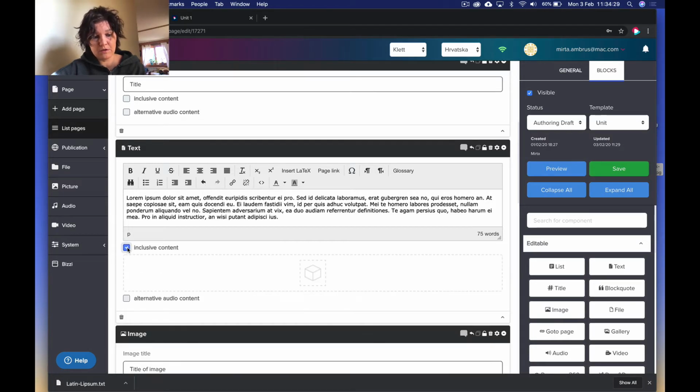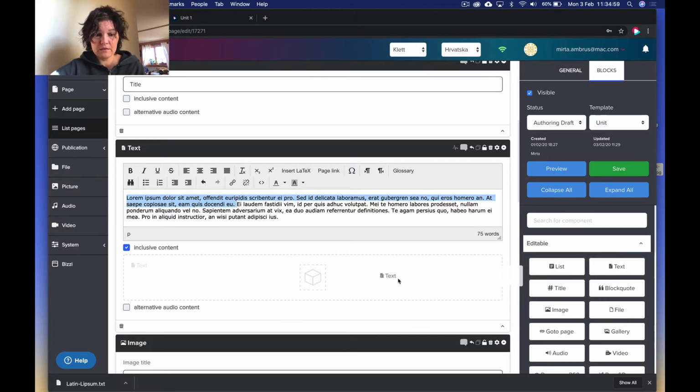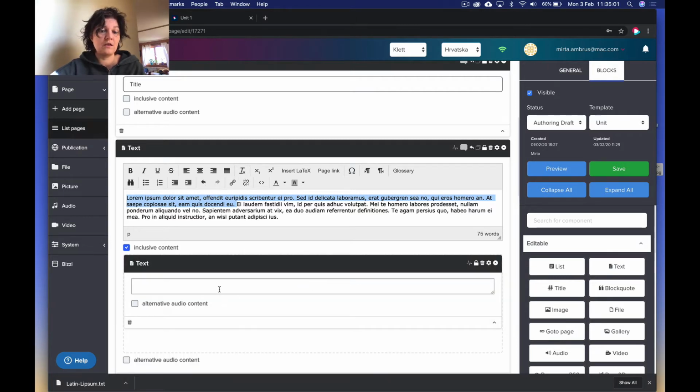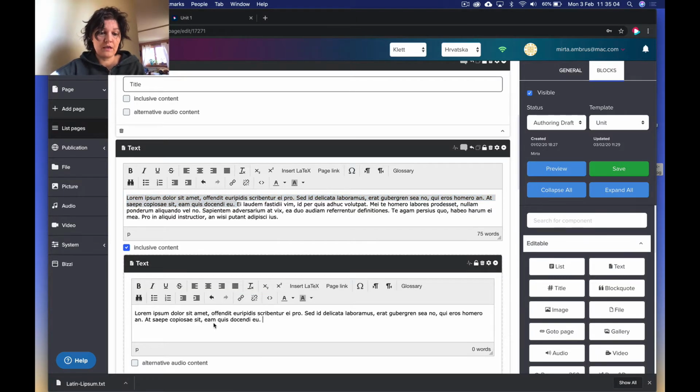If I click on this checkbox, immediately I get another drop zone. Inclusive content allows me to add different versions of the same content for maybe students who learn better in a different way. So in this case, I'm going to swap this existing text with a maybe shorter version that actually says everything I need to know. So I'm going to take a text block and drag it into this drop zone for the inclusive version. And I'm going to go ahead and add a shorter version of the text.